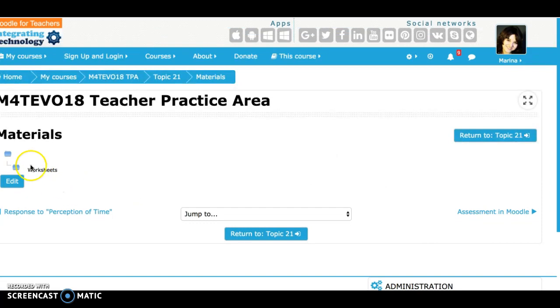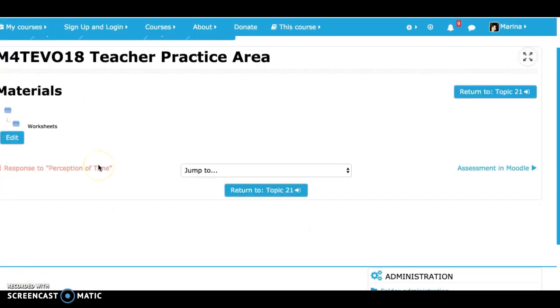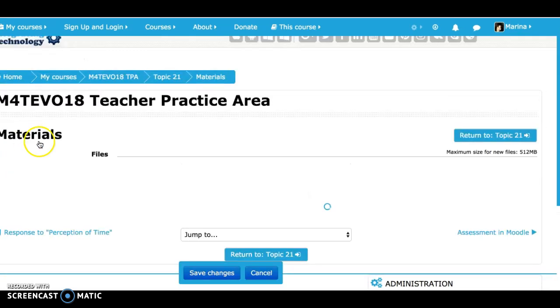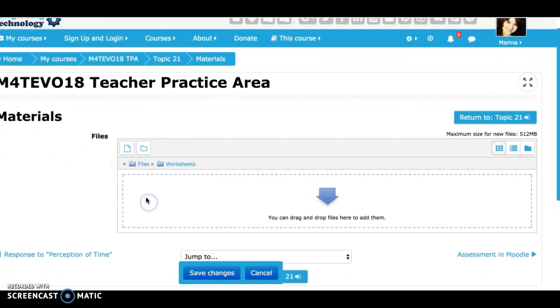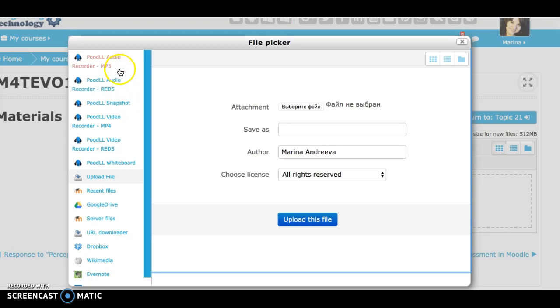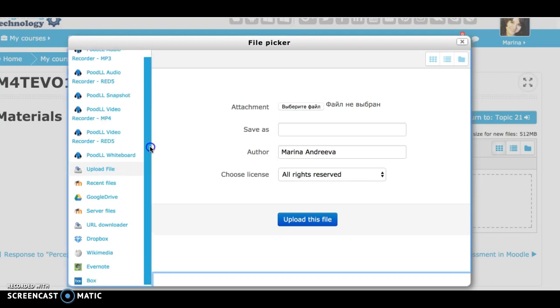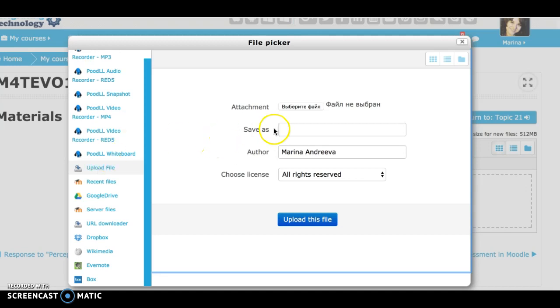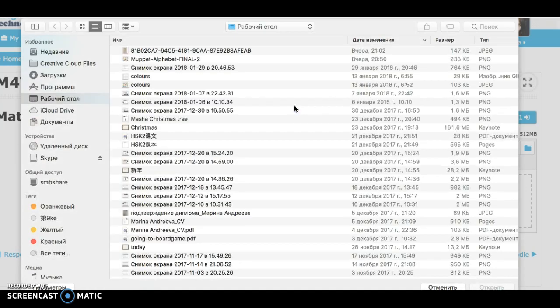Now you see I've got folder materials, and inside it there is a subfolder worksheets. So now I want to add files to my subfolder. I click edit here and choose add a file. You can choose from a number of resources. I'm going to upload the file from my computer, and this will be a worksheet.